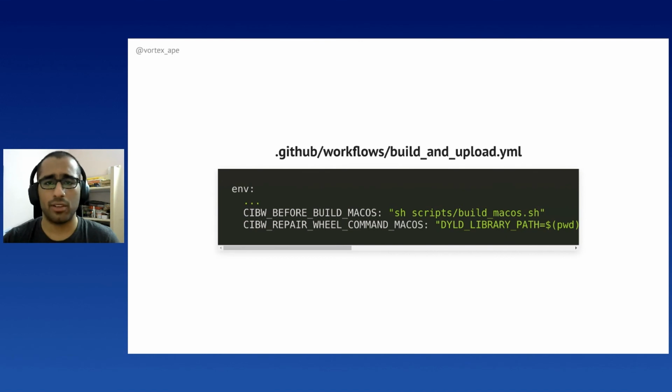We can do the same for our macOS build script and specify how we want to use delocate to repair our macOS wheels. And we do the same for our Windows build script, then specify how we want to use delwheel to repair our Windows wheels.